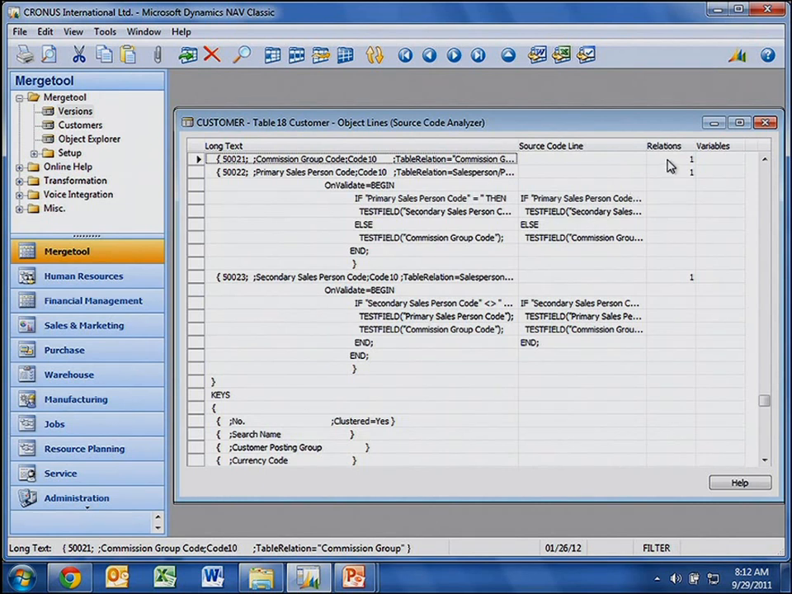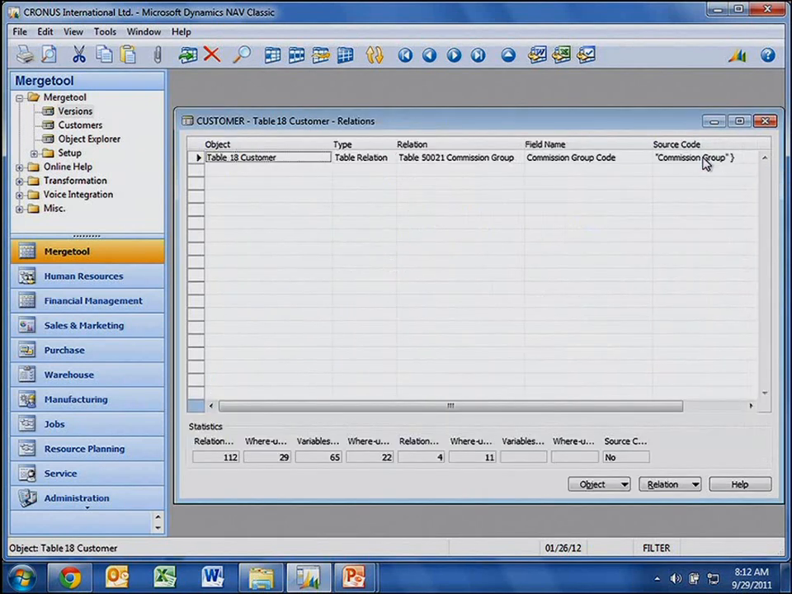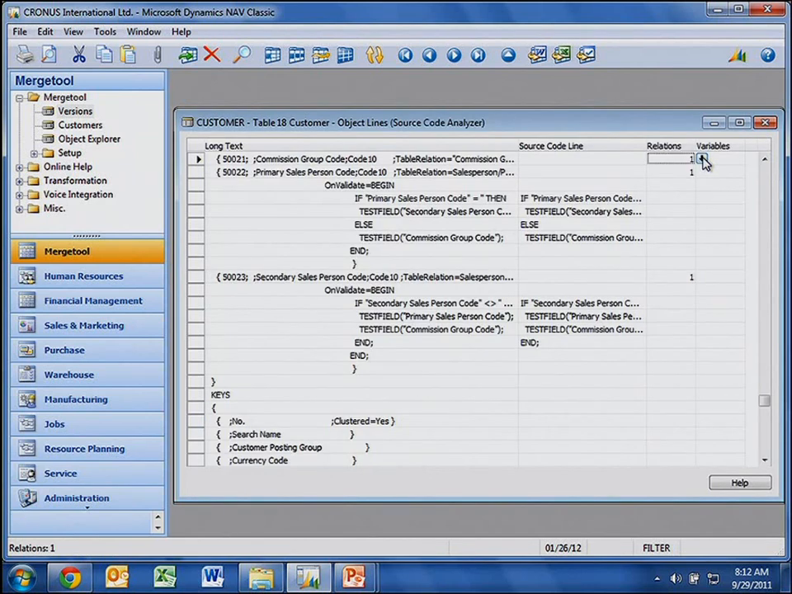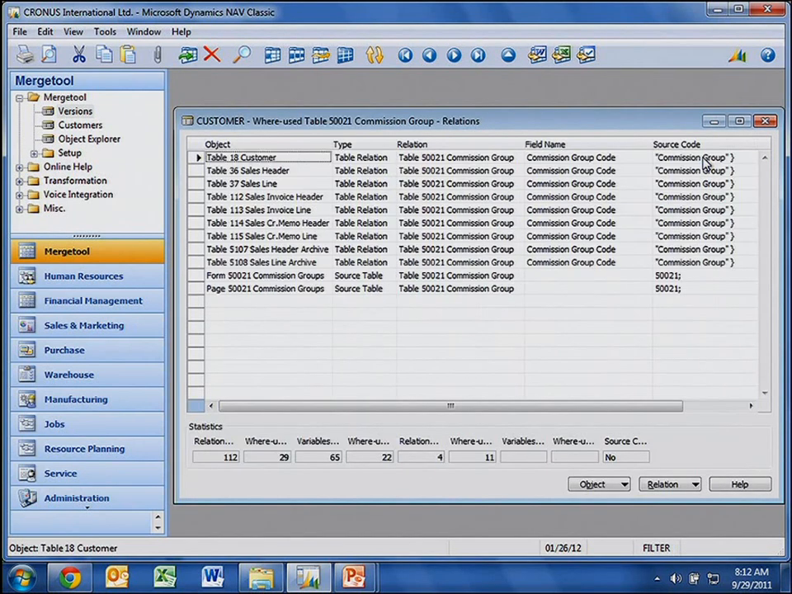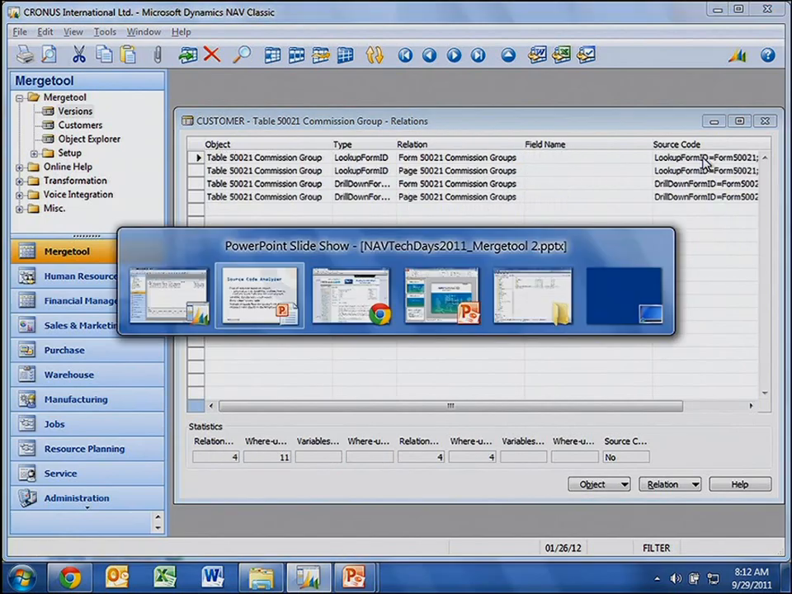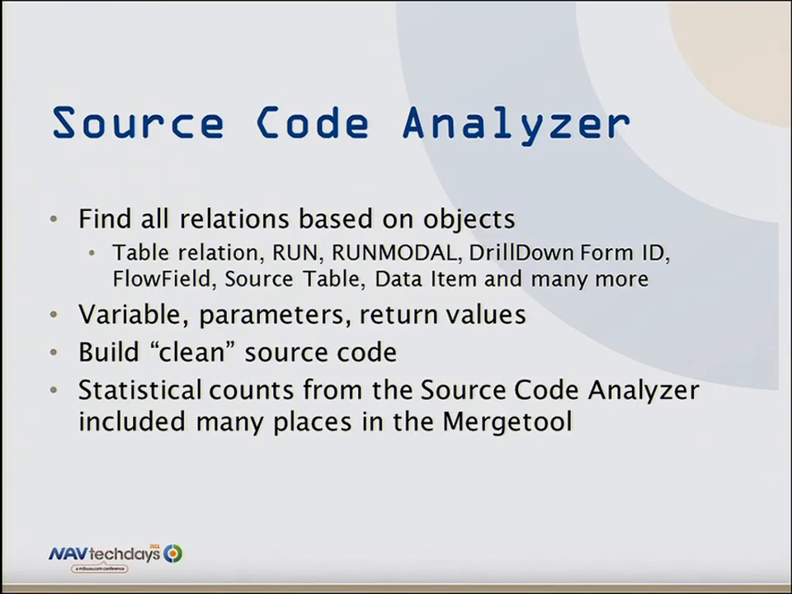And I can see for these ones, I have relations marked here. So in this line, it's a new field with a table relation to commission group. I can, of course, drill down and say, hey, that's a relation that is this one in here. So you can keep on drilling down and find any information you want with the source code analyzer. And as you saw, I have a lot of statistical counts at the bottom of each screen. The same actually exists in the Object Explorer. So when you have generated all this, you can look at your actual objects and then see the same information.